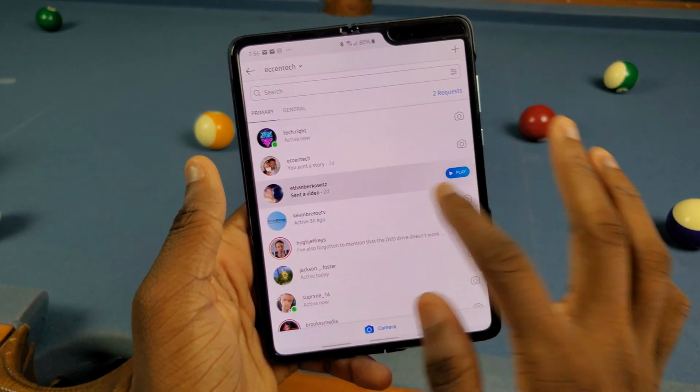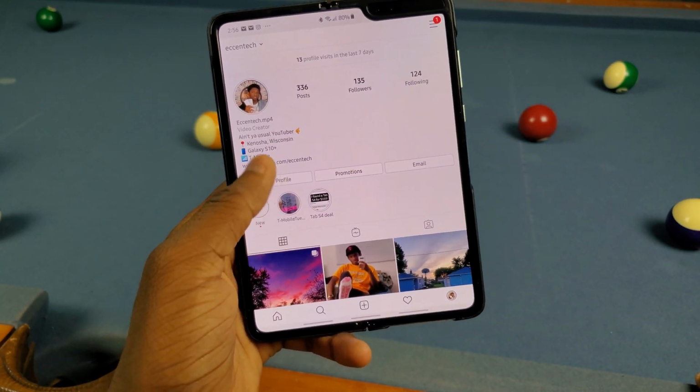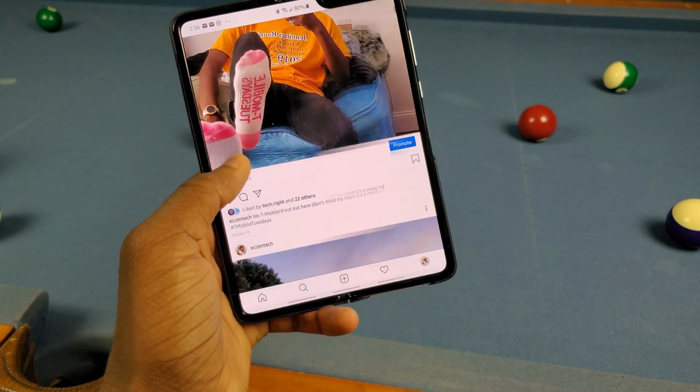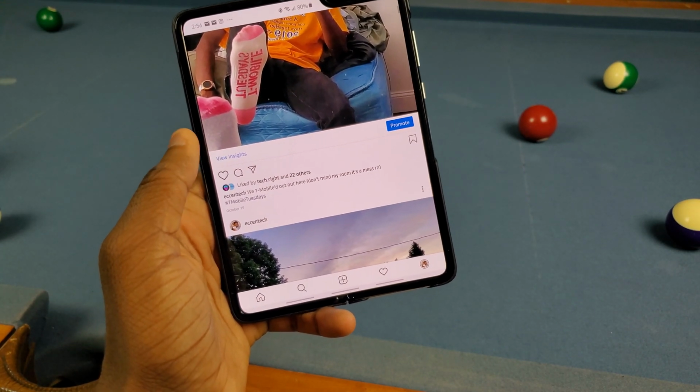But yeah, like I said, my DMs look fine, my page looks fine here. I can look at my picture here if I want to, go ahead and like that, even though I'm going to unlike it again.